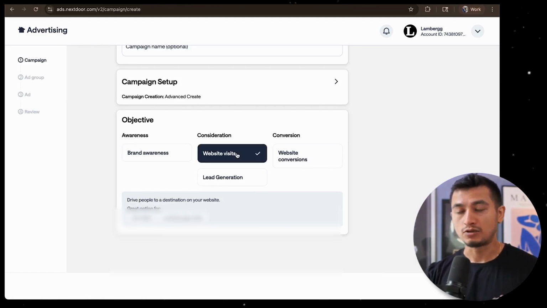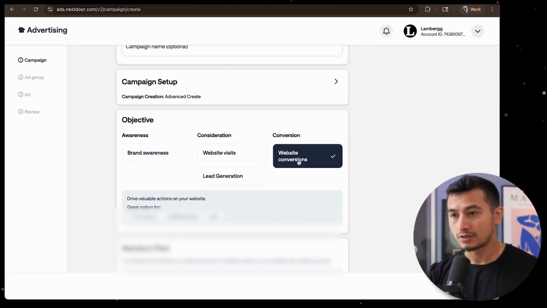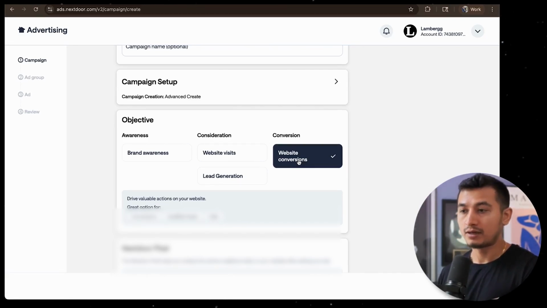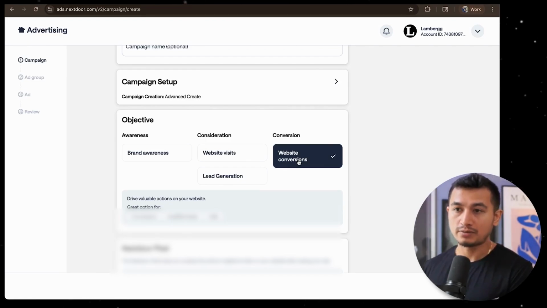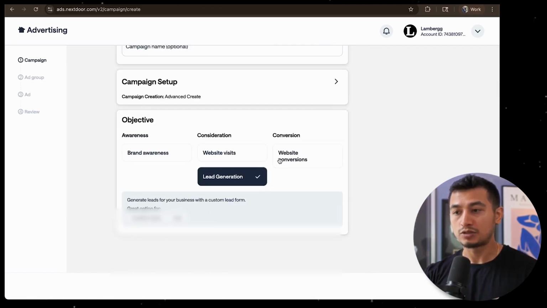Website visit is you just want to send people to your website. Lead generation is you want to get qualified leads. You want to get appointments. You want to get calls, right? So those are the things. And conversions is you want people to go to your website and then buy things from your website. And you want Nextdoor to know that those people bought. And this is important because if you can get people to buy from your website, Nextdoor will know what kind of people buy from your website so that it gets better at sending you those kinds of customers. So this is the one that I like the most. But depending on different situations, I do use different things as well.